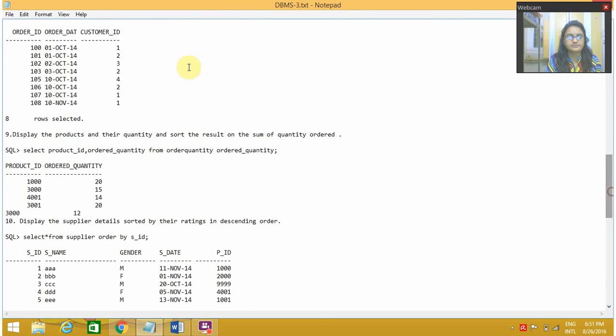Our ninth question is, display the products and their quantity and sort the result on the sum of the quantity ordered. Select product ID, ordered quantity from the table named order quantity, order by ordered quantity. It will display the output as such.